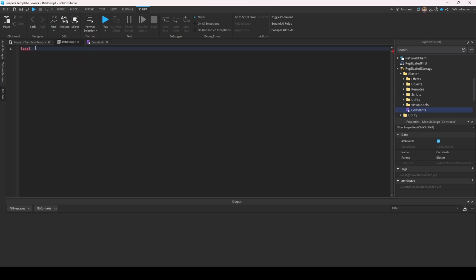So we'll create a variable called local refill station equals script.Parent. Now, why we're doing script.Parent is because if we go inside our refill station, find our script, the parent is refill station. So that's why we're going to be using script.Parent.